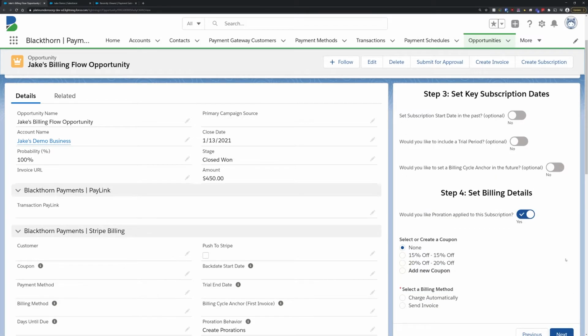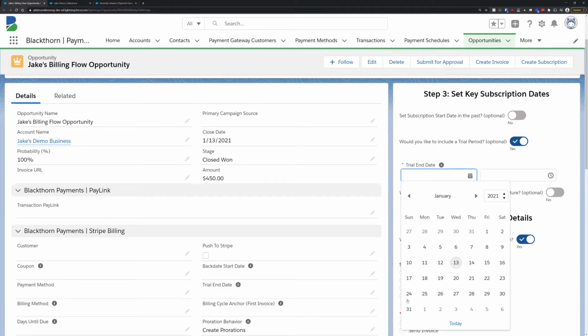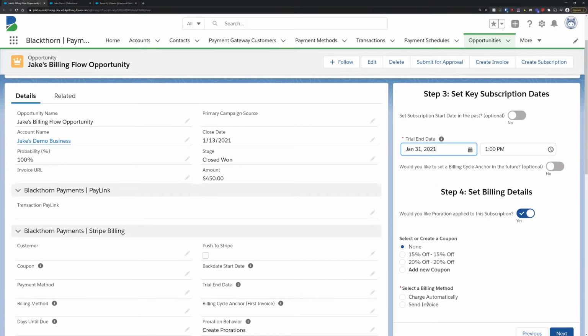If needed, you can set a subscription start date in the past, add a free trial period, and set a billing cycle anchor in the future to determine when the subscription is billed. By default, prorations are applied to the subscription and we'll keep this enabled. This means if you have upgrades, downgrades, or any other changes to the subscription in the future, the appropriate prorations will be automatically applied. Below that, we can create or select any coupons we might want to add.